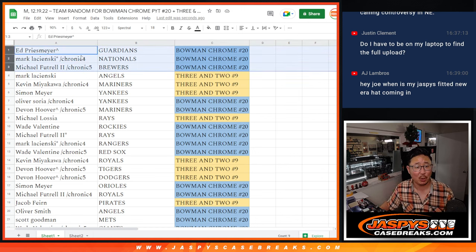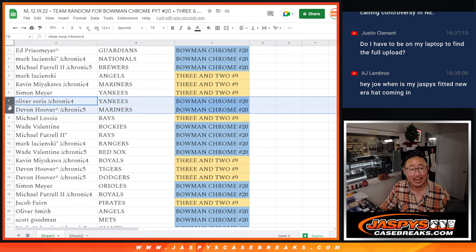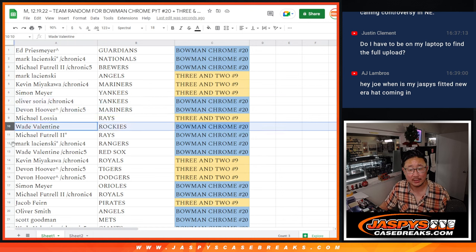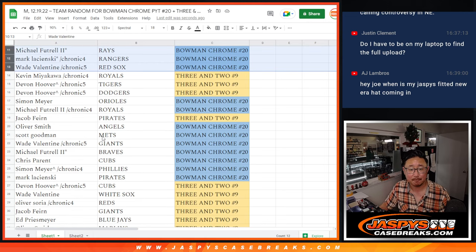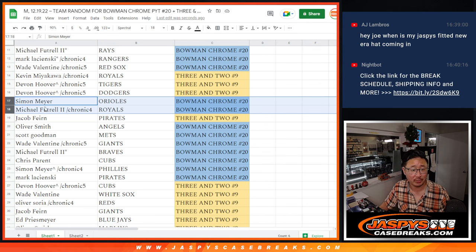Ed with the Guardians in Bowman Chrome, Mark with the Nationals, Michael with the Brewers, Oliver, you got the Yankees, Devin with the Mariners, nice. Wade with the Rockies, Michael with the Rays, Mark with the Rangers, Wade with the Red Sox. Simon and Michael, you're in Bowman Chrome 20, Orioles and Royals respectively.